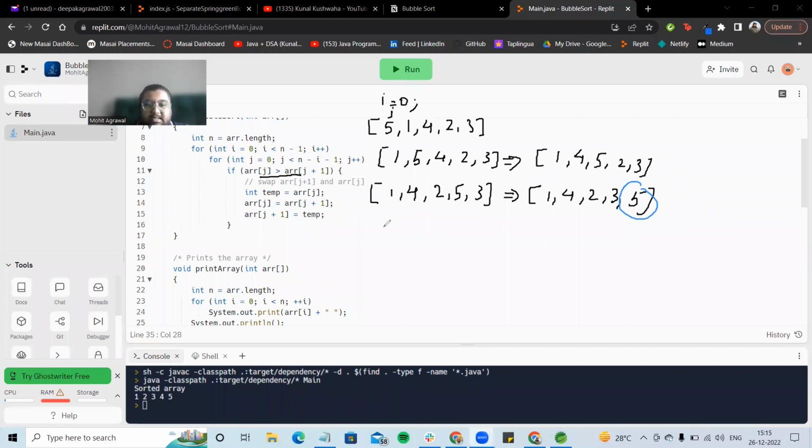Now the loop will increase, and for the second pass, 1 will be like that only. 4 will get checked, so for the first comparison it will be the same, and then it will become 1, 2, 4, 3, and 5. And then in the next comparison, it will go 1, 2, and then it will check 4 and 3. So is 4 greater than 3? Yes, so it will be swapped. It will become 1, 2, 3, 4, and 5. So it will be sorted here.